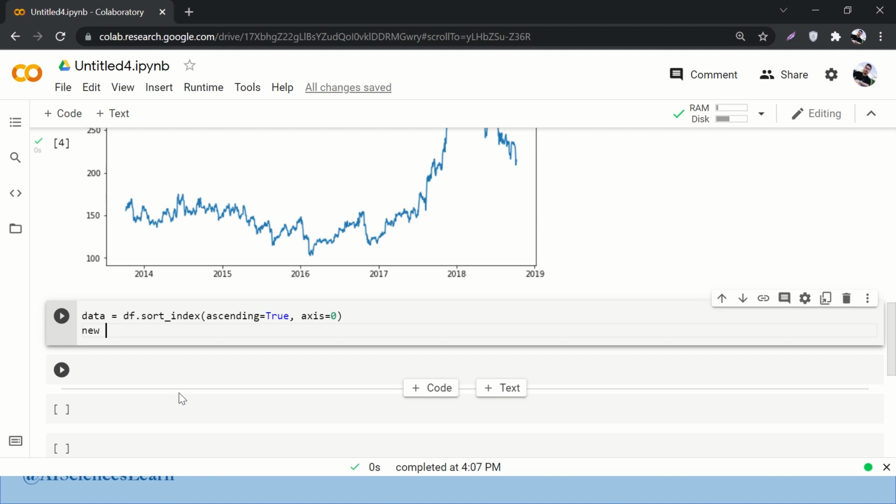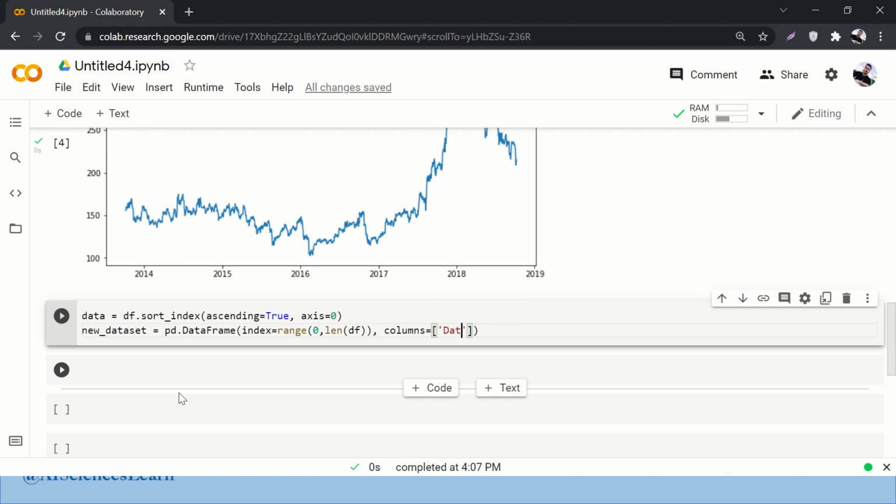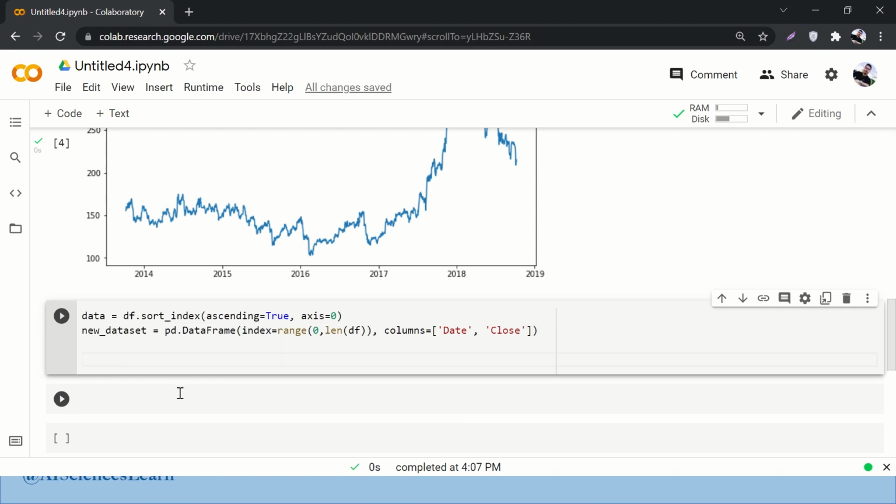Okay, and now I'll make a new dataset, right? New dataset equals pd dot DataFrame, we are going to make a new data frame. Here we pass index equals range from 0 to the length of the data frame df, and then its columns would be, let's pass a list of columns. We merely need two columns: a date, and what else? We need a closing rate. So here is the closing rate. Perfect. Awesome.